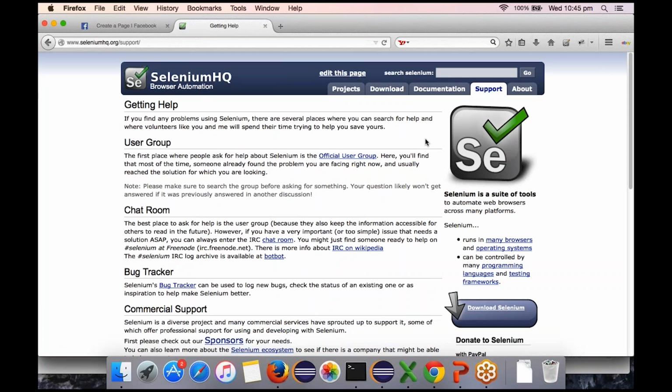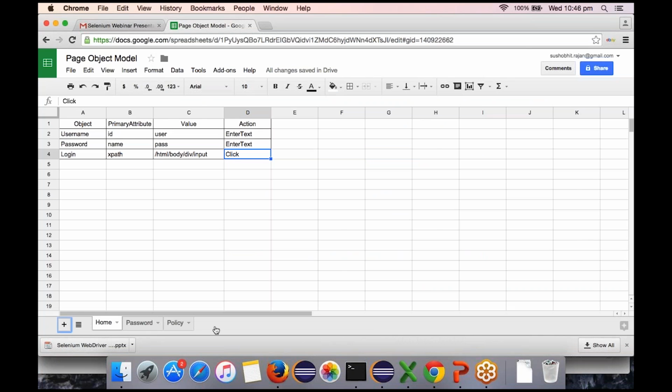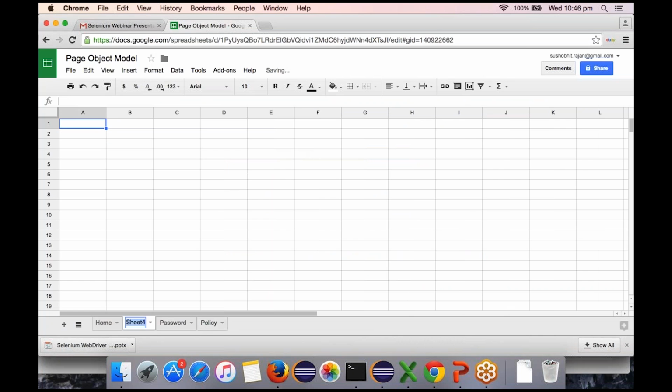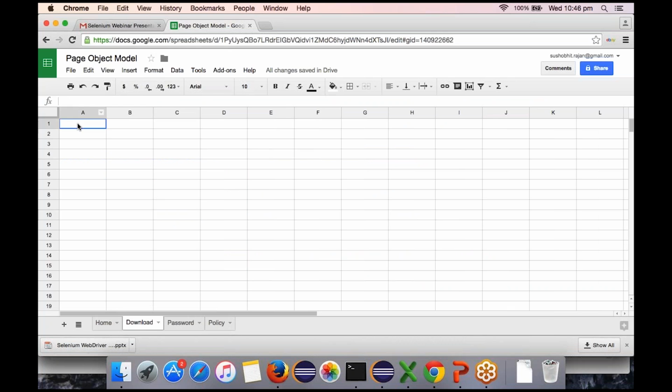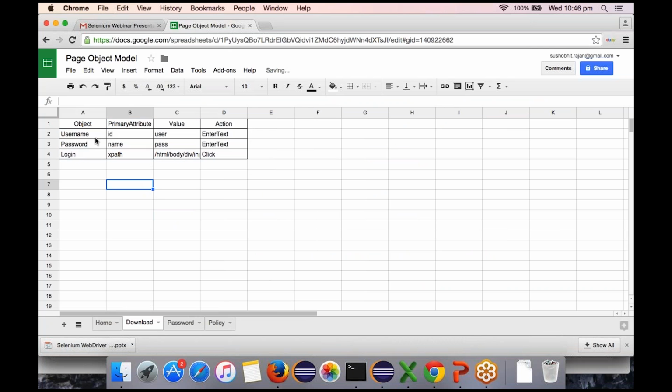So let me minimize this. In this way, I can create more tabs, and I'll call it download and put all the properties here. Let me copy this. And I'll tell you the format of this, how when I say page object model, the tool will understand this template. So let me explain this template format.